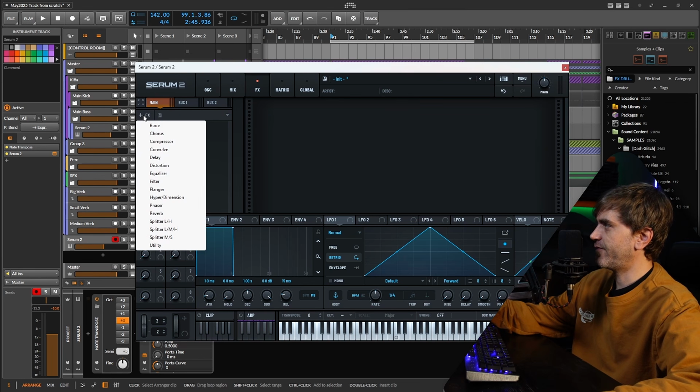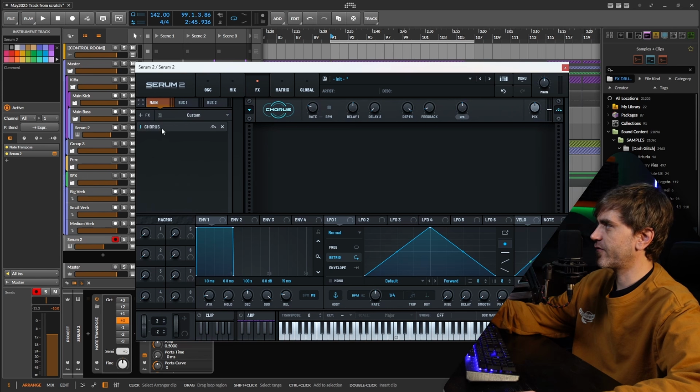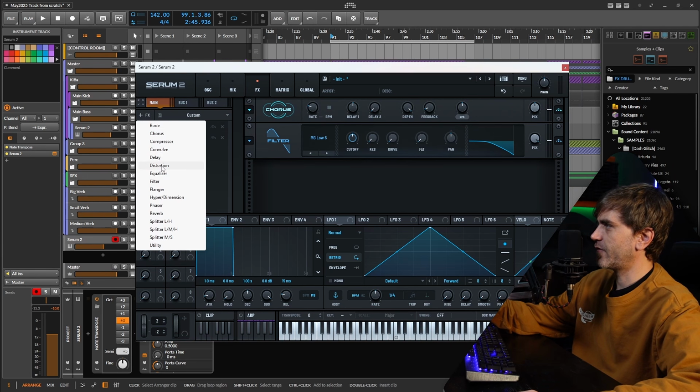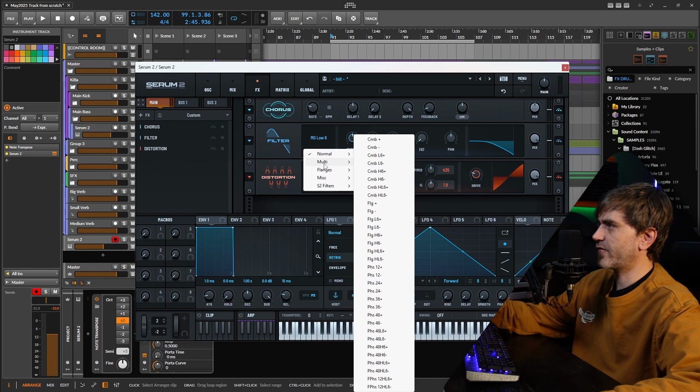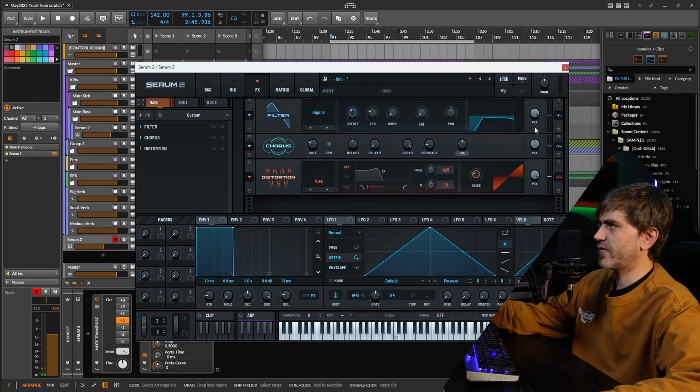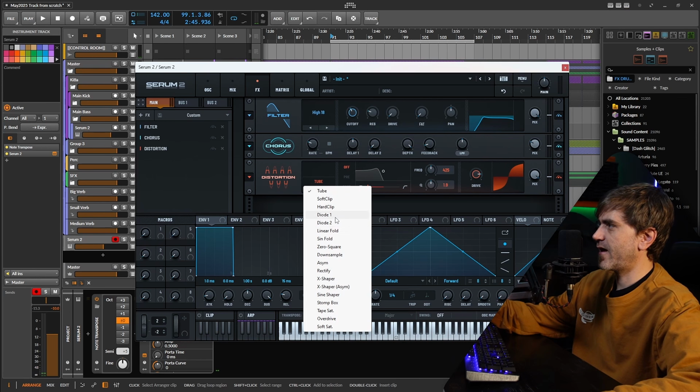Okay, let's move on to the effects. Here what I usually like to do is a mix of chorus, some filter, and some distortion. So with the filter, let's go with a high 18, give it some resonance. Let's mix the chorus down a little bit. And then we can boost the distortion. Let's try one of these other ones, like the diode or something like that.